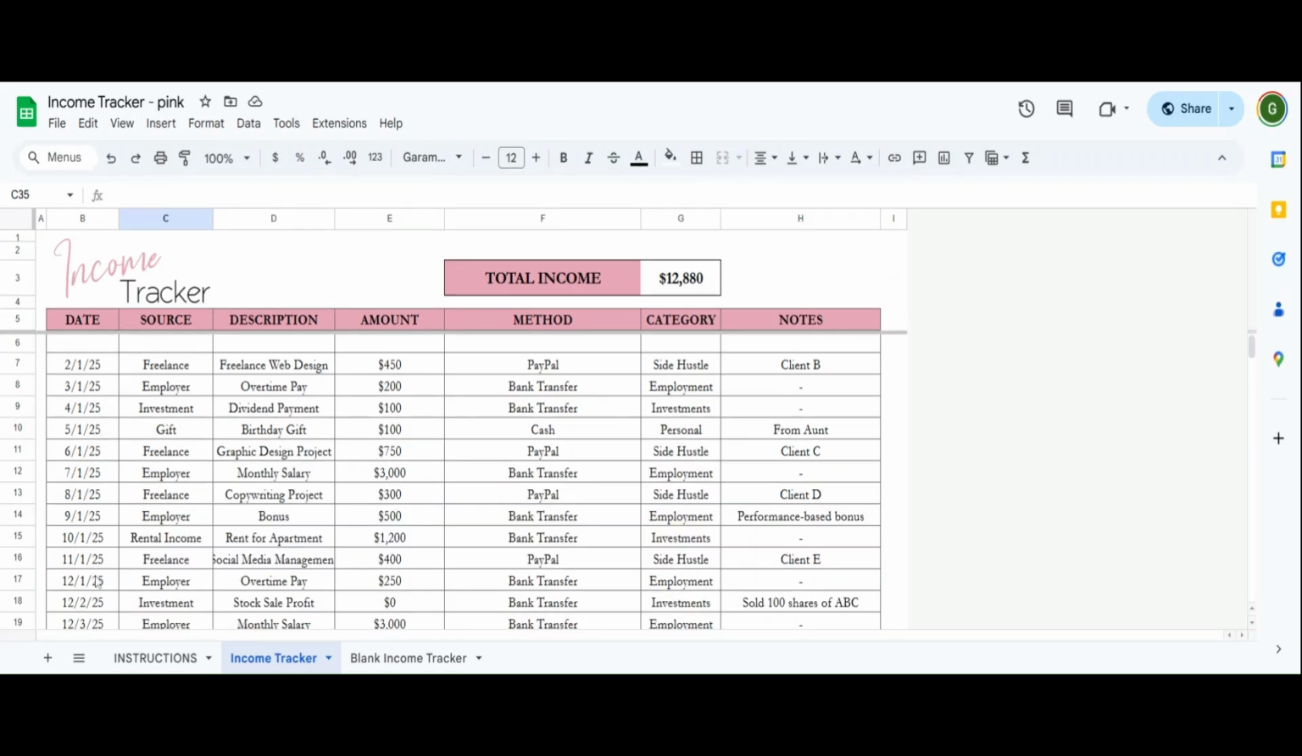Hey there, this is a Google Sheet and Excel spreadsheet that helps you to track your income. I do have two separate spreadsheets for this. I have an income tracker and I also have an expense tracker. In case you need both, I do have them both available. But this one, just in case you need it just for income.